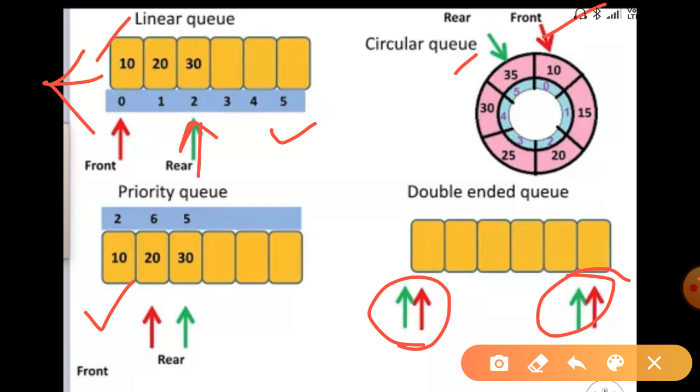In the next classes, we will see the algorithms for each. The algorithms for the circular queue, priority queue, and double-ended queue, meaning how to insert and how to delete. We'll see this by using the algorithms.